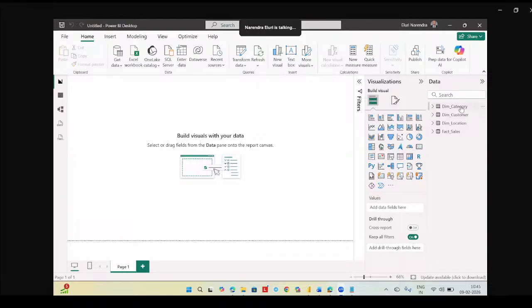Yes. So now the data has been added. You can see here three dimension tables and one fact table. Now, if I want to connect all these things, go to the right hand side. You can see report view, table view, and model view. So just click on this.